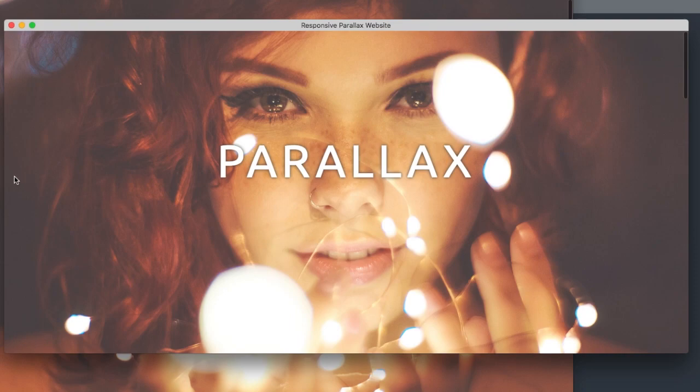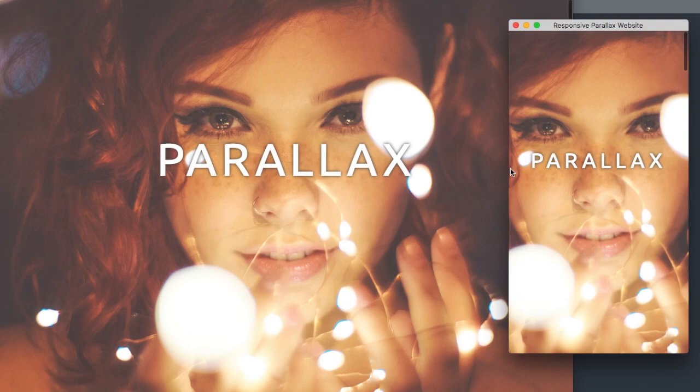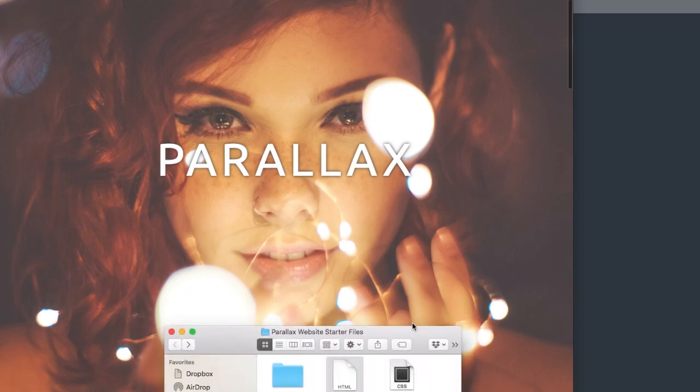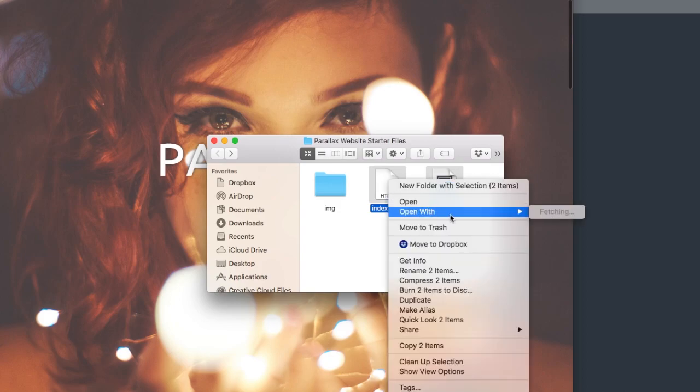Okay, so let's go ahead and X out of this, and then I'll show you what we'll need to get started. In the description of this video will be a free download for the tutorial starter files, so pause the video for a moment and go ahead and download these Parallax website starter files if you need to. Then once you open it, you can open up index.html and style.css in your text editor.